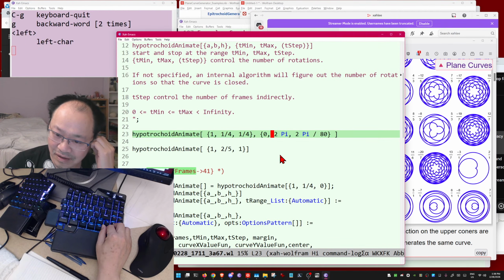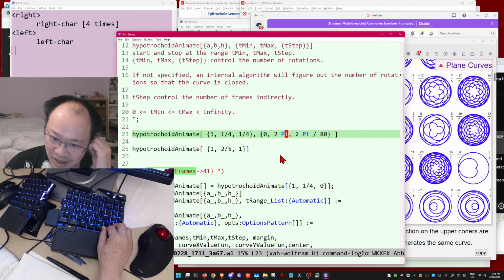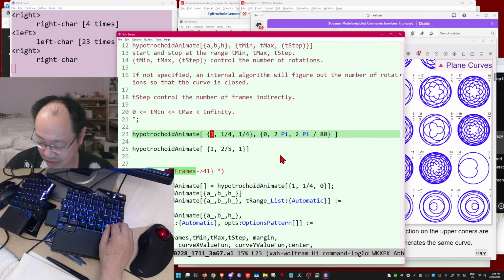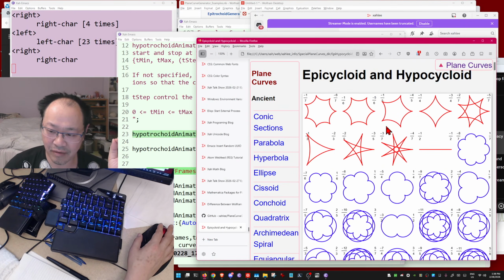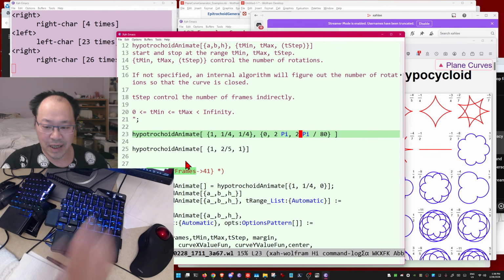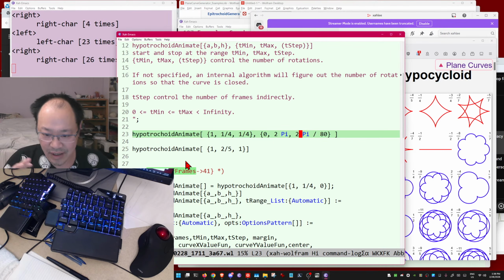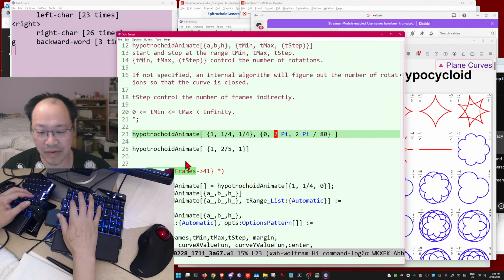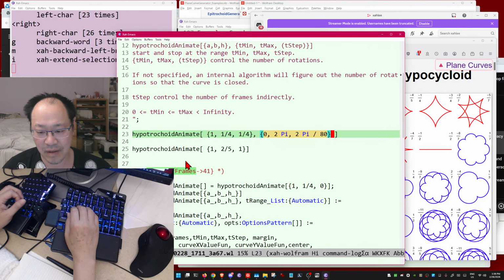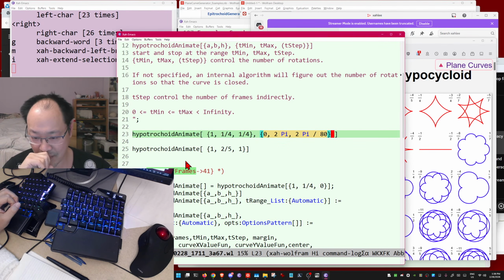Anyways, the T max can be figured out if the ratio of the circles' radii is a fraction. Then steps can always be figured out. So what we need to think about now is the design of this function. What do you require as the second parameter? That's the question.